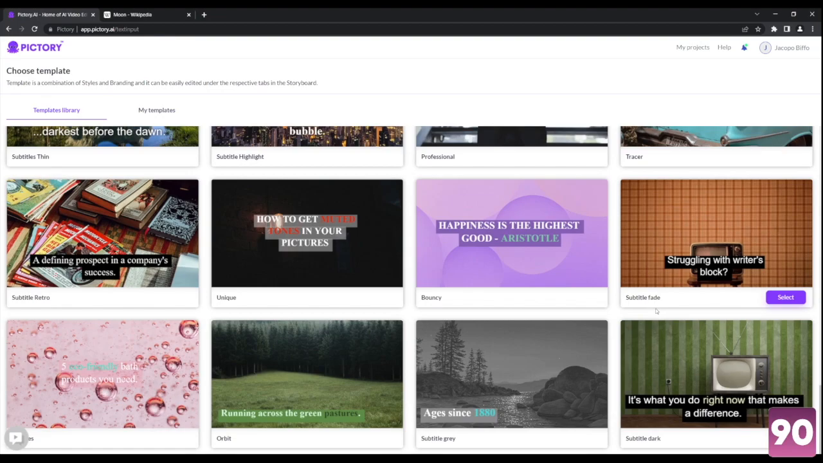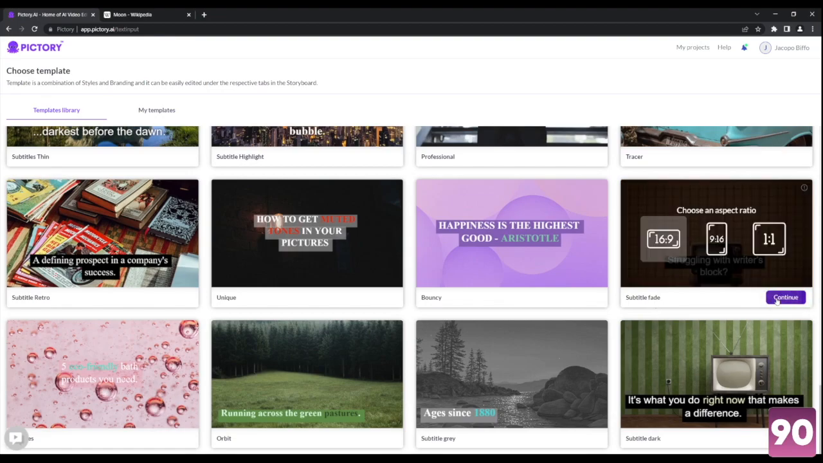For the purpose of this video, since we're talking about the moon, let's just go ahead and click on subtitle fade right over here as I think the color scheme matches it. You can choose the aspect ratio again. For YouTube videos, 16:9 is the ideal aspect ratio.